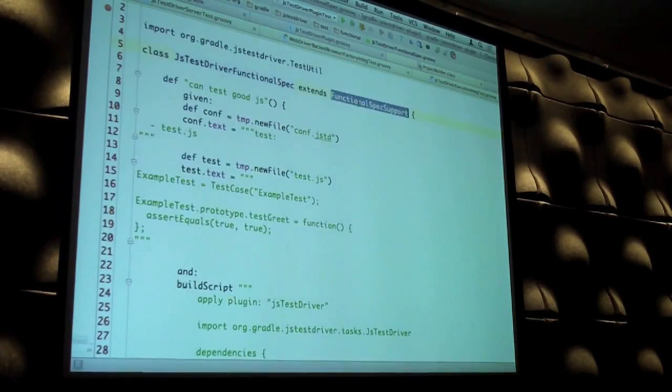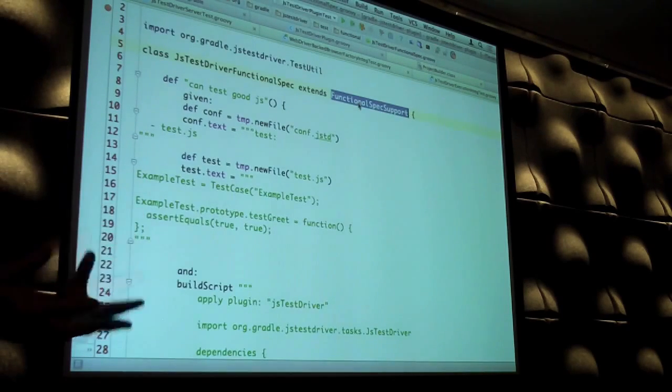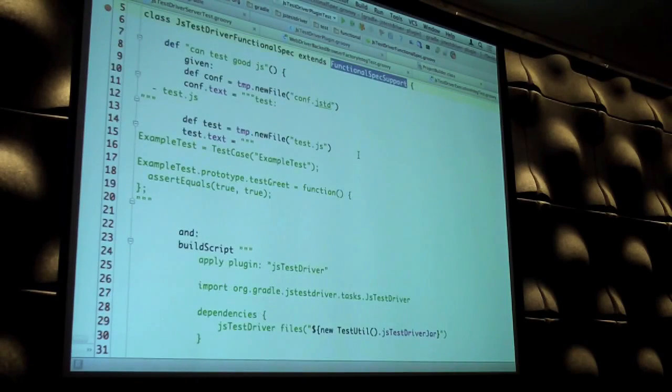So I've got a base class here, which I'll go through in a second. But I need to construct a build. I'm not testing a specific build. I'm testing how my plugin works in a Gradle build. So I need to construct the Gradle build, but I need to do so in such a way that it actually looks like a real build.